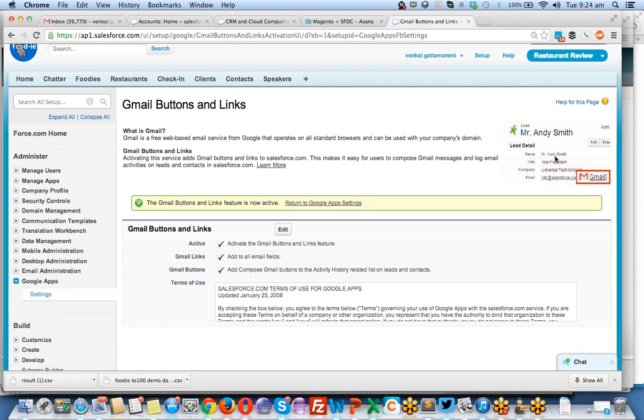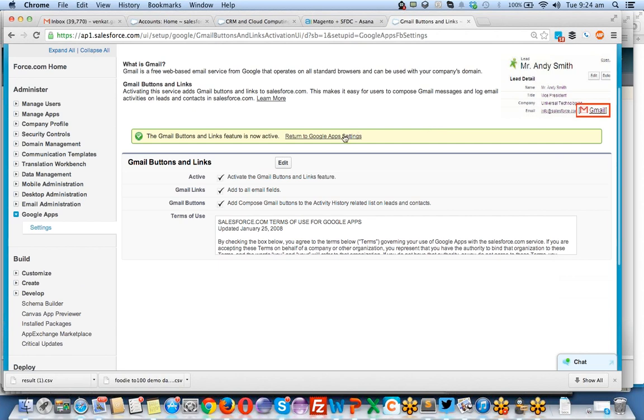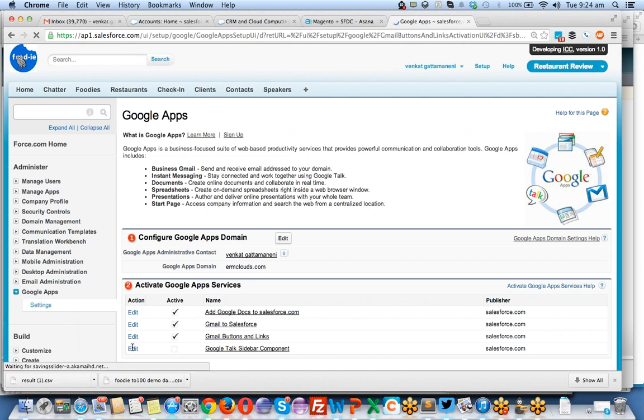You can write an email to this lead saying, hey, this is our product. You can attach something here. You can attach some data there. Everything is like this. You can use email from your Salesforce organization. Finally, Google Talk.